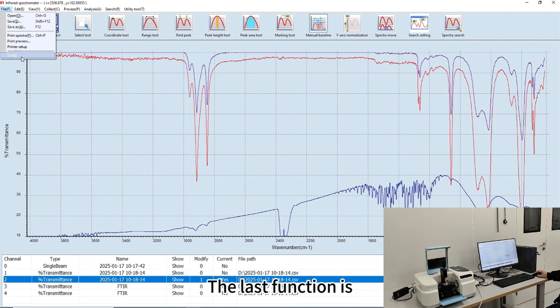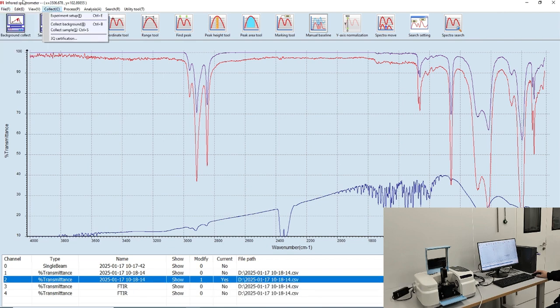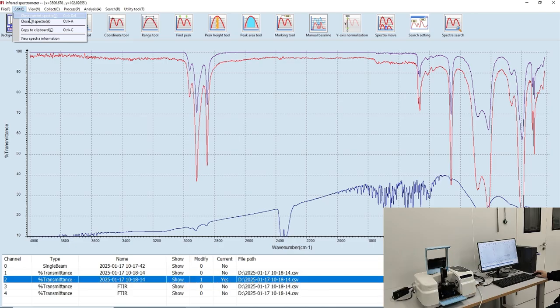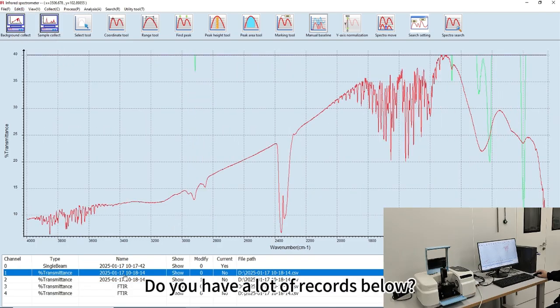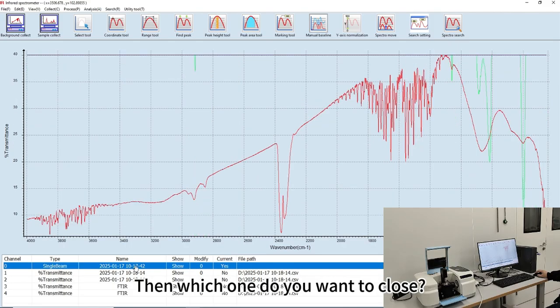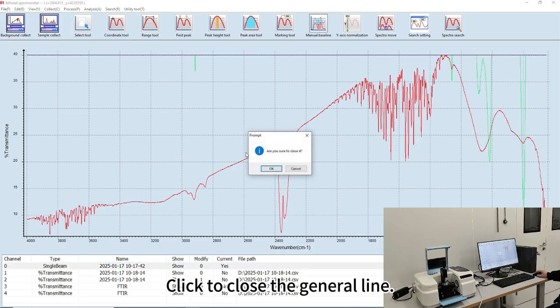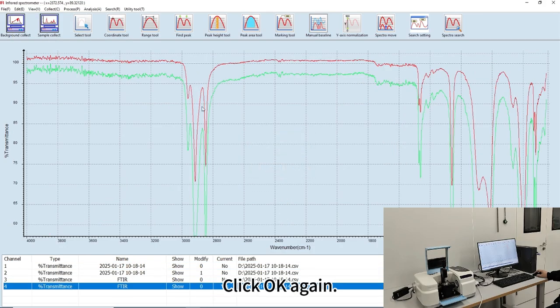The last function is exiting the software. The second item below. The first is that we turn off our spectrogram function. If you have a lot of records below, which one do you want to close? Select it. Click to close the general line. Click OK again. Then this spectrogram is closed.